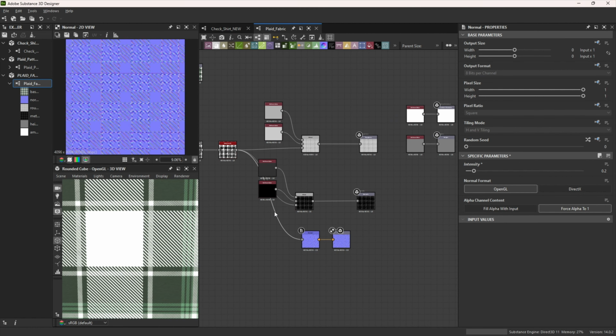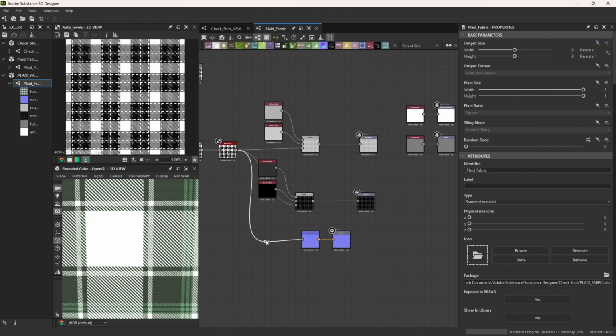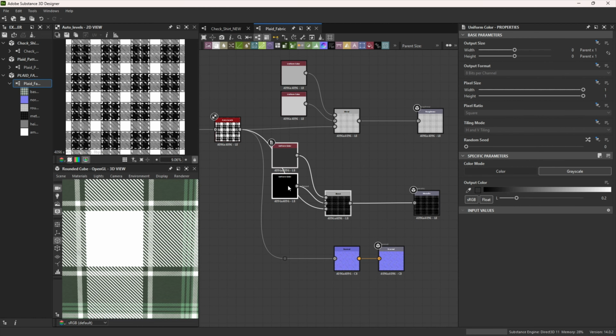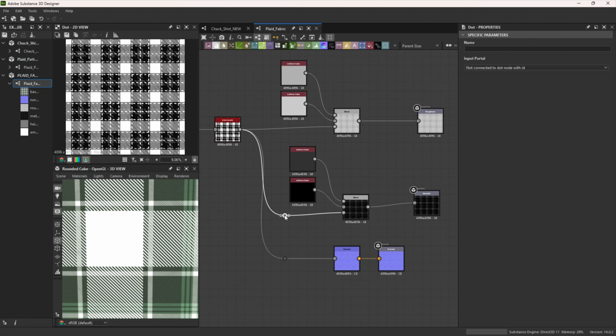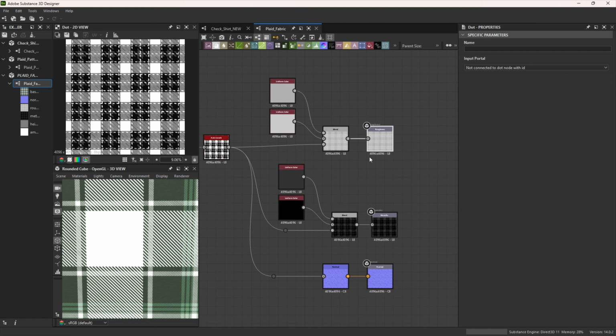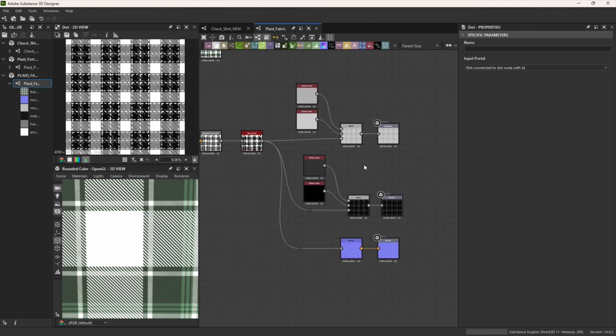And that's it. Your fabric design is now more detailed and visually dynamic. To enhance your results, don't hesitate to experiment with different values for each node. This will help you understand their impact, while also unlocking unique variations for your material.